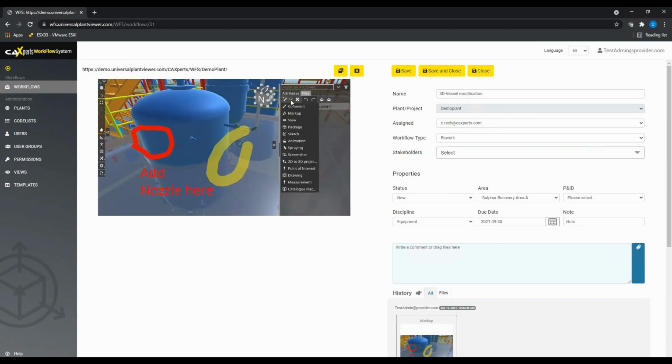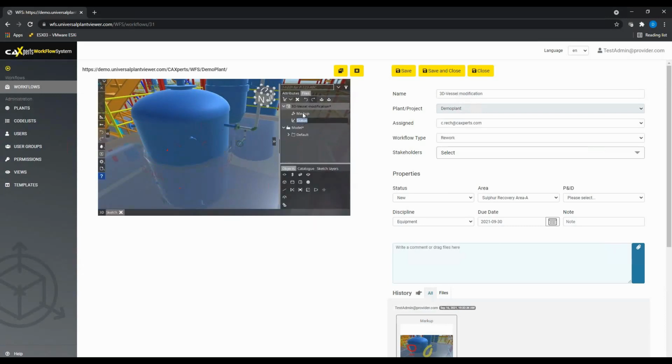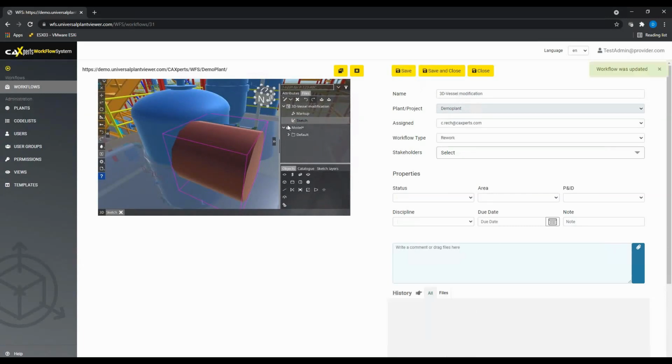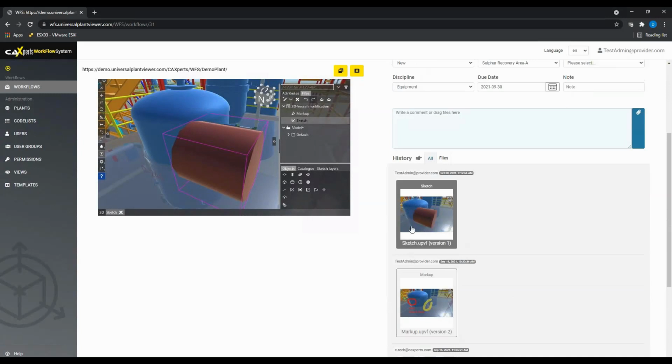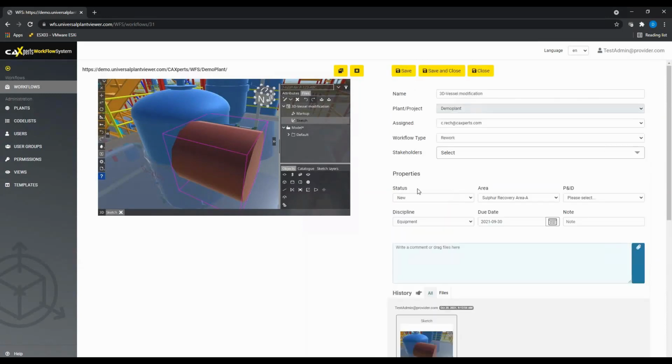So, for example, I could create a sketch. So as you can see, it's adding this over there to the 3D vessel modification, which is linked to this item. And on the sketch, I can just, for example, place an object. And as soon as I press the save button, both items, the markup and the sketch, get synchronized to the database. So I get the preview over here, and that's now the official version of this ticket. So it's not just a markup, it's also containing the sketch.